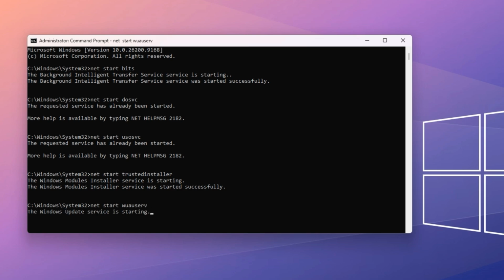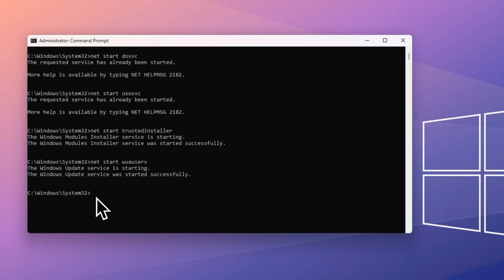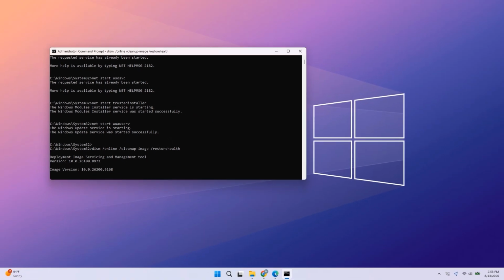Once you run all 5 commands, try running the DISM cleanup image command again and check whether it can now progress past 62.3%. If the command is still stuck, there's another quick method you can try.